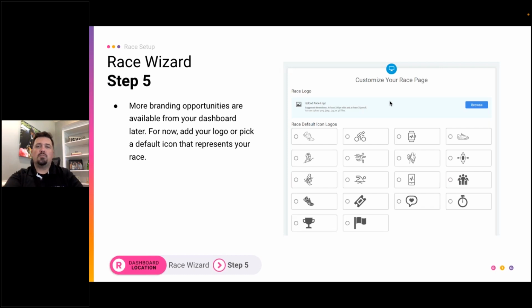By adding your own personal logo, you can see that the pixel size there needs to be at least 200 pixels wide and at least 75 pixels tall. You'll see that most times when there's an upload image, you'll see what the pixel requirements are so that you can make those adjustments there.